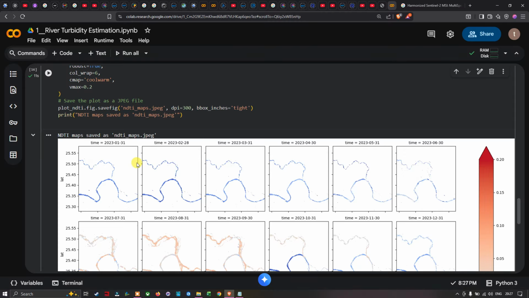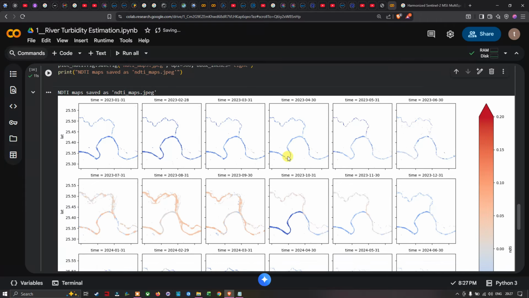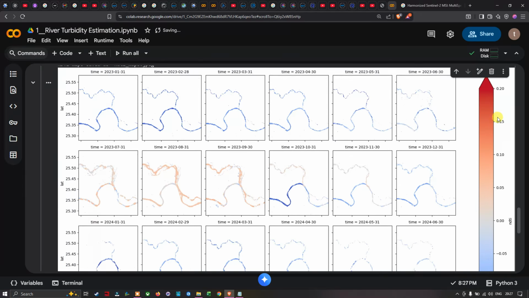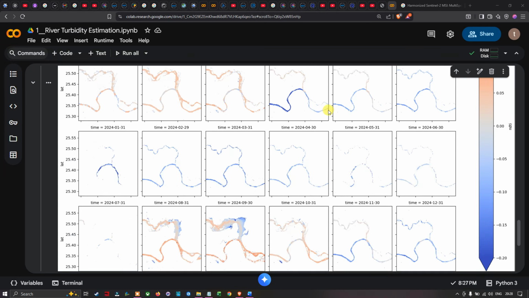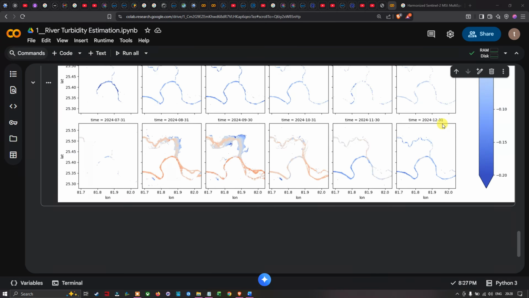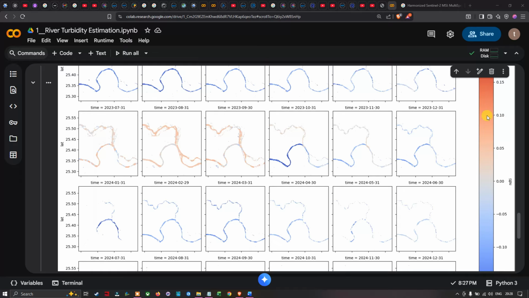that is the normalized difference turbidity index starting from 2023 January. You can see all the NDTI maps here. We can see the color codes, and you can see the images from 2023 January 31 here, then February, March, April, up to 2024 December 31st. We have all those images here, and this is a scale value for our turbidity values.